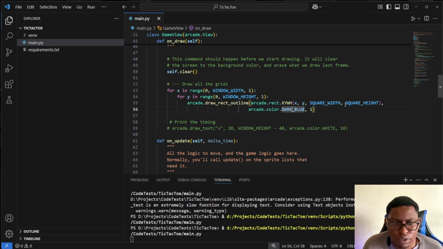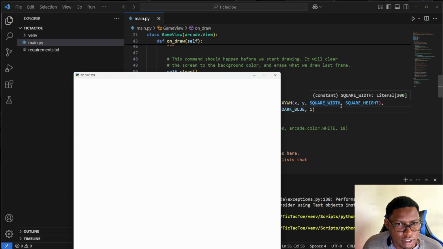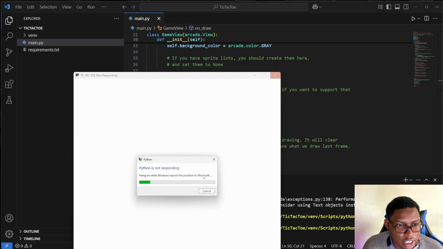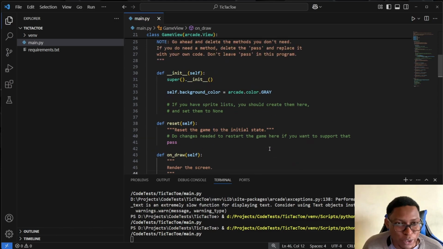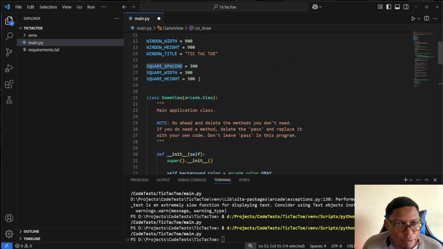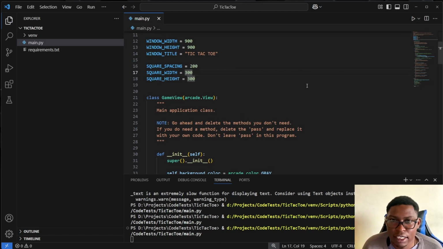If I reduce this to 1, let me see what that will do. It's taking a bit of a long time to render. Let me just cancel that. Seems like I've overloaded it. So let me try and play with this. Let's say, for example, 200, and see what that does.